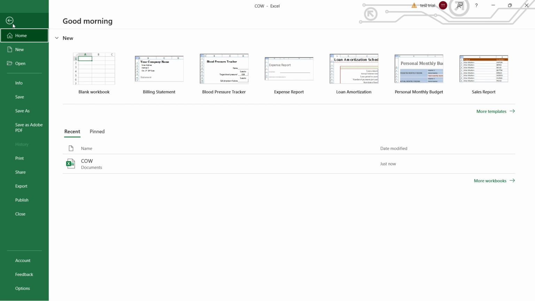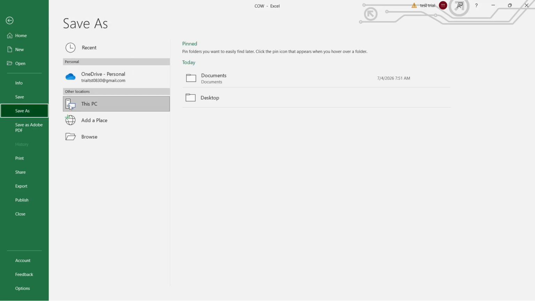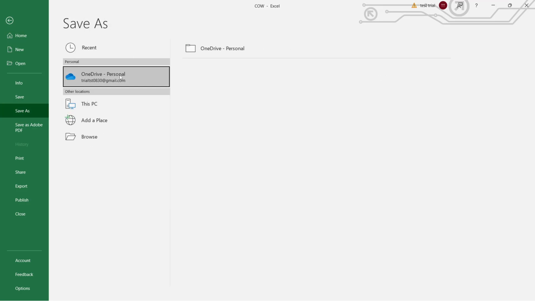From there, click Save As and select OneDrive. This step is important because saving your file to OneDrive puts it in Microsoft's cloud storage, which makes sharing much easier than sending file attachments back and forth. If OneDrive is already connected to your Microsoft account, it should appear as one of the available save locations.